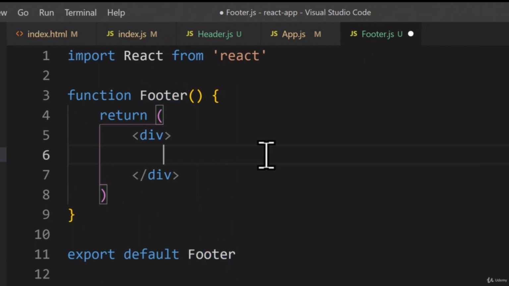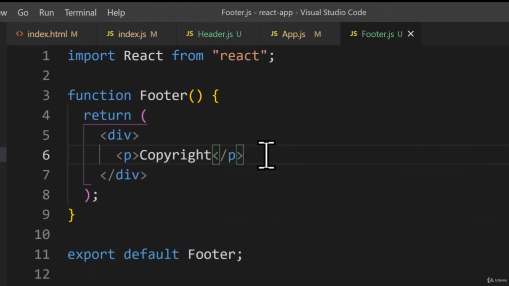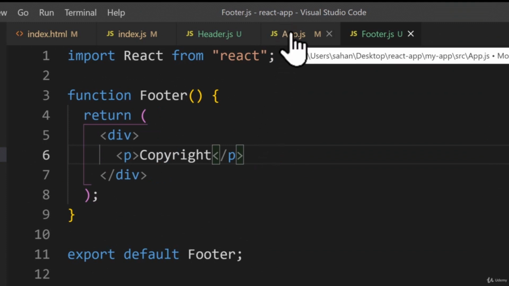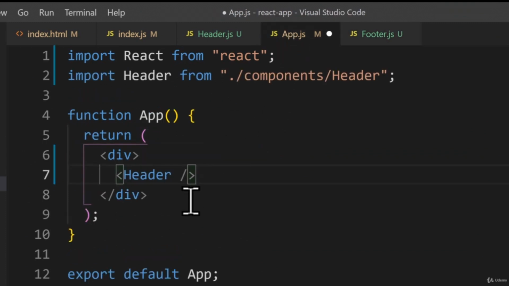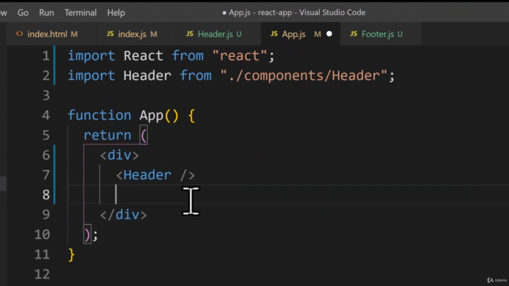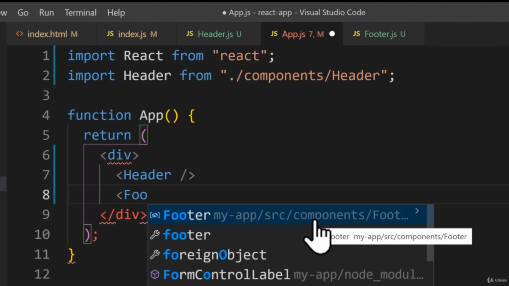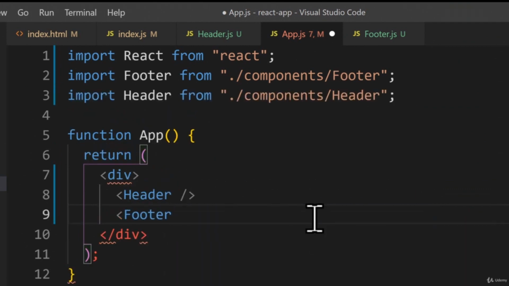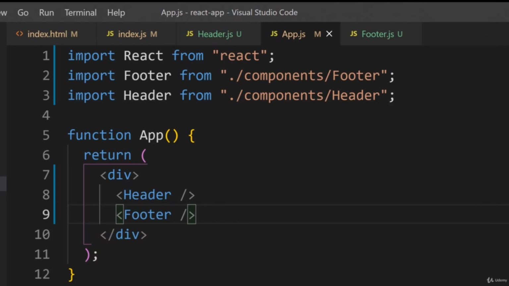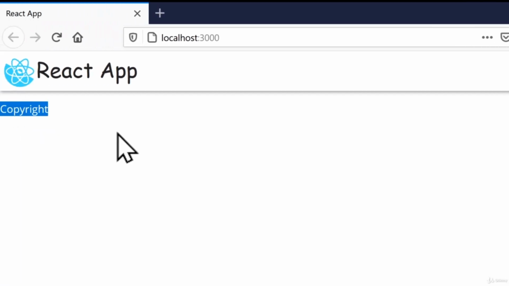So we add a paragraph here saying copyright, and we save the file and we add this component to the app.js. So let's go to app.js, and by using auto-suggestion again, we import the footer. So we write footer and we click on the first auto-suggestion. So we imported footer from this location. We just need to close the tag. Save the file and we check the browser. Yeah, we got the copyright here.